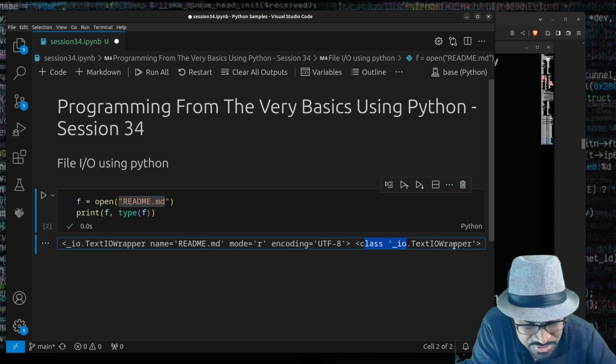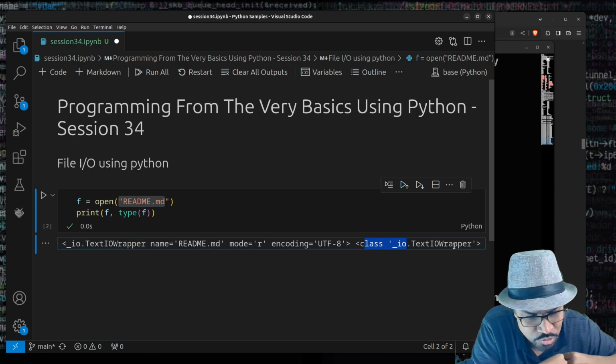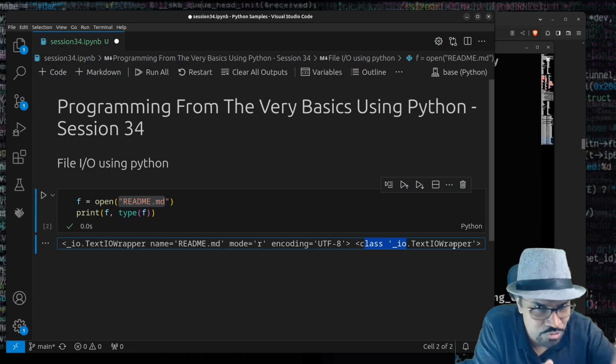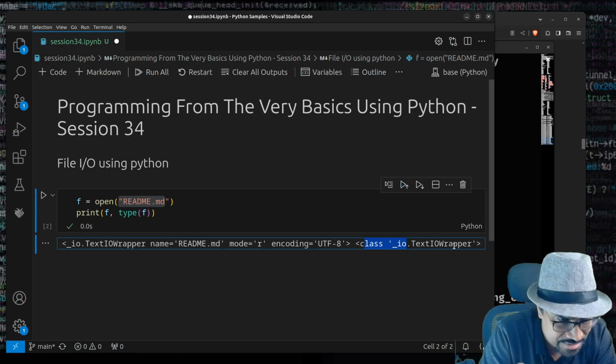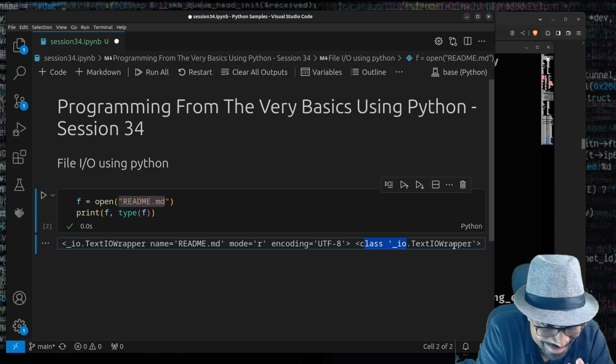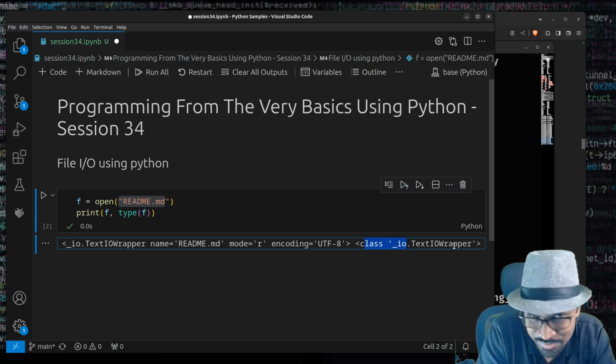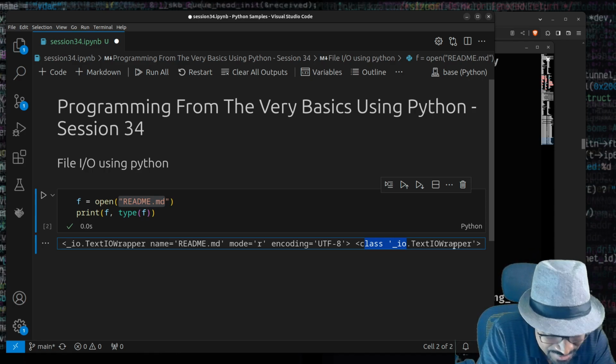That underscore io is just a way to say that you shouldn't be using that module directly. You should use the open function instead. It's just a way of discouraging the user from directly using this module. That's the only reason why you have the underscore there.